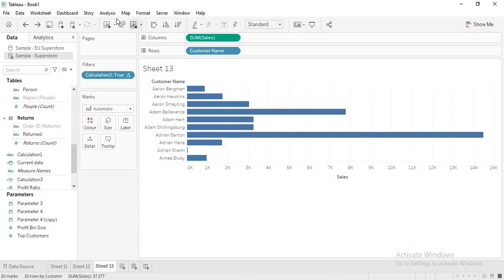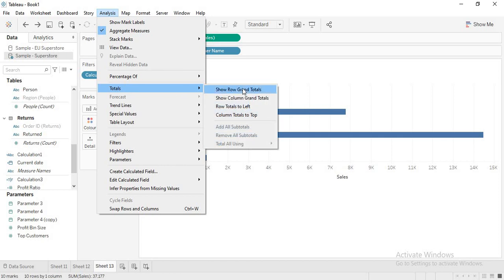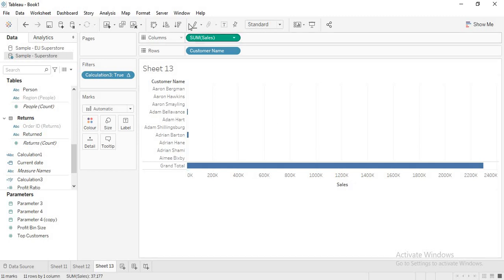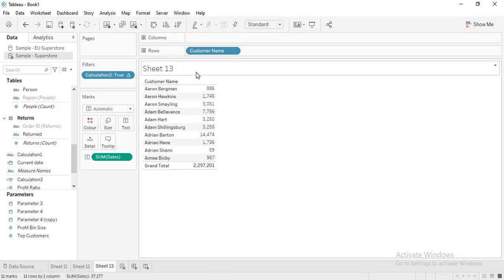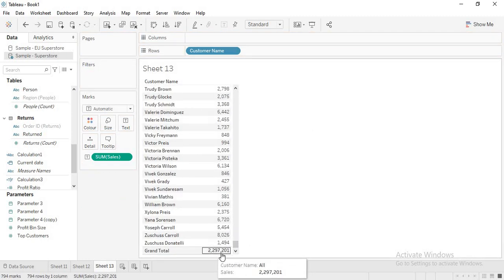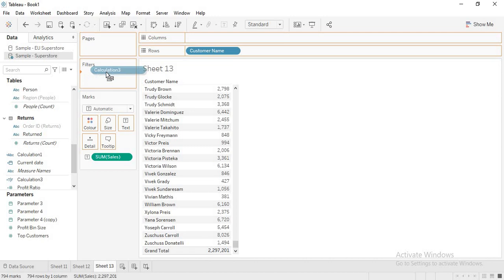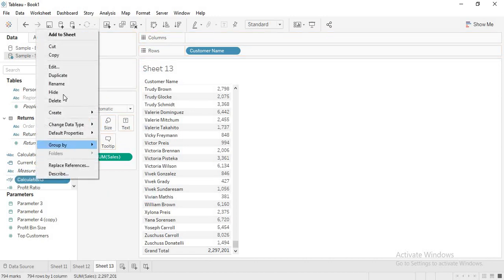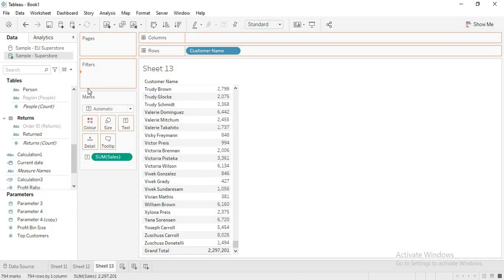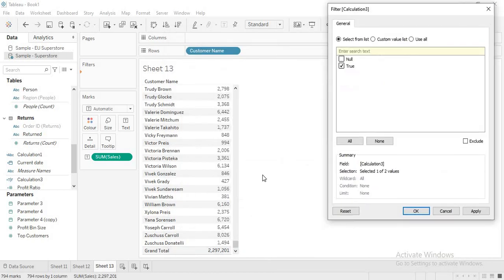How do I prove that? Let me go to Analysis, Totals, and show column grand totals. Let me drag this to labels, and we will get more clarity. What is the total I am getting? The same 2.2 million, even after using calculation 3. I am using a table calculation here in the filters and selecting true, and my total value is not getting filtered. Only values are being hidden from the view.